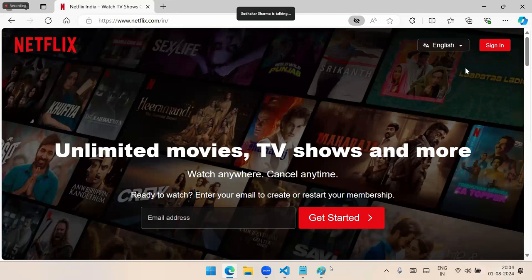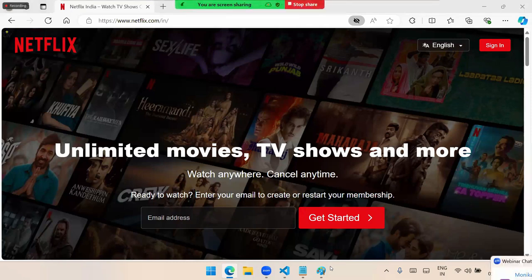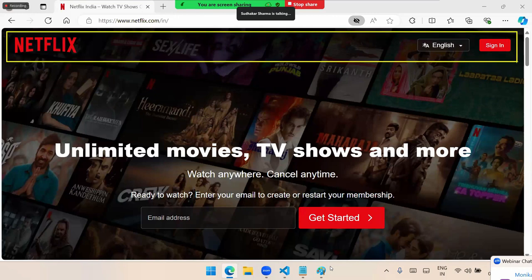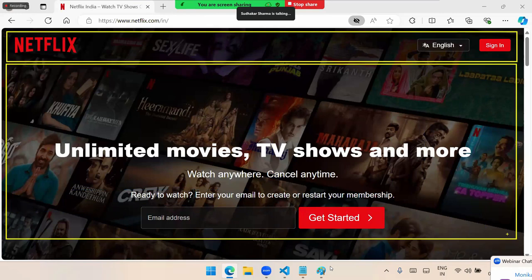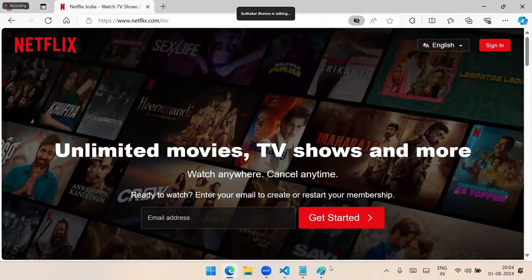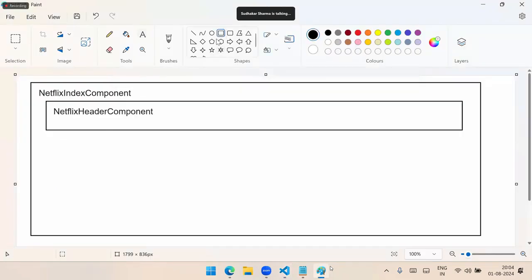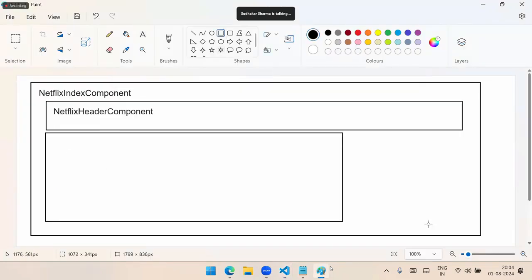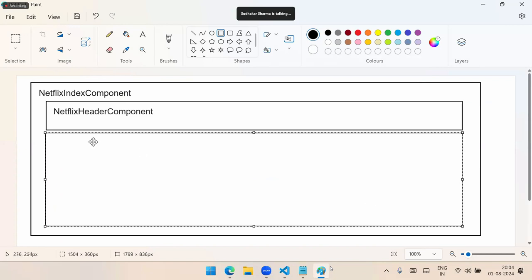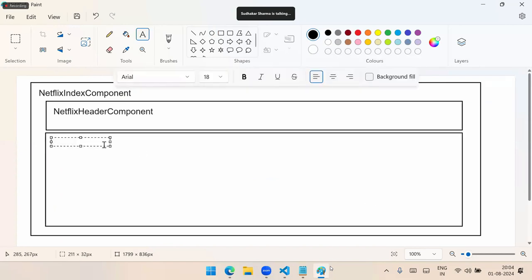That means for a new user, we need one entry point, from where the entry point will come. So this is the entry point, and this is considered as main. Under the header, we will create another area. This is another component. Under the header, we have a component, and the component is Netflix main.